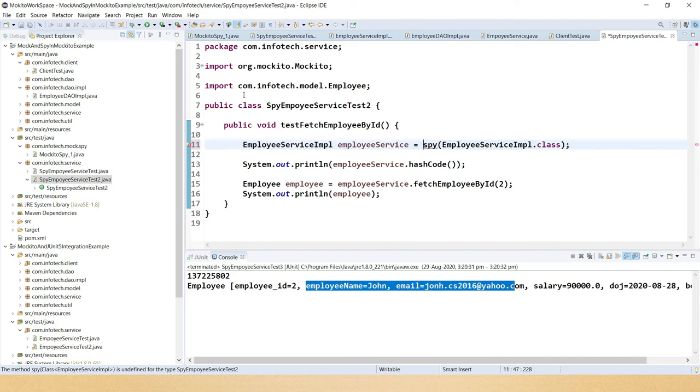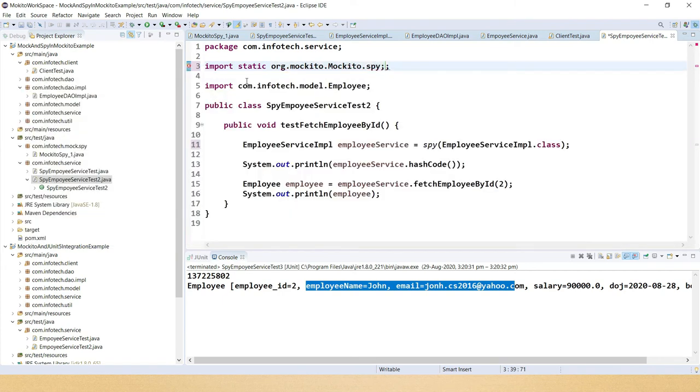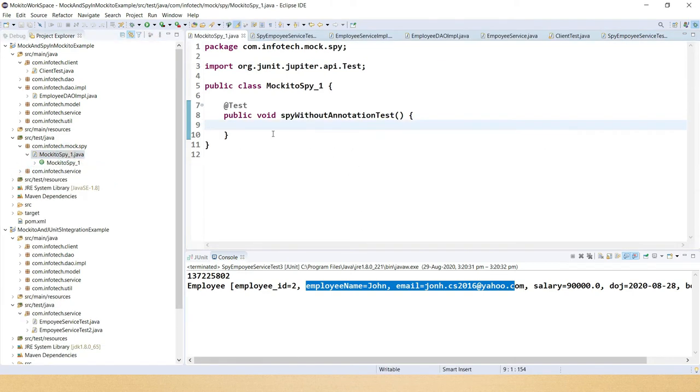So here if I expand this one, here you can do a static import, right? Static, and here you can do something like .spy. You can do the static import and you can achieve the same. Now let's write some more test cases to have a better understanding of a spy.